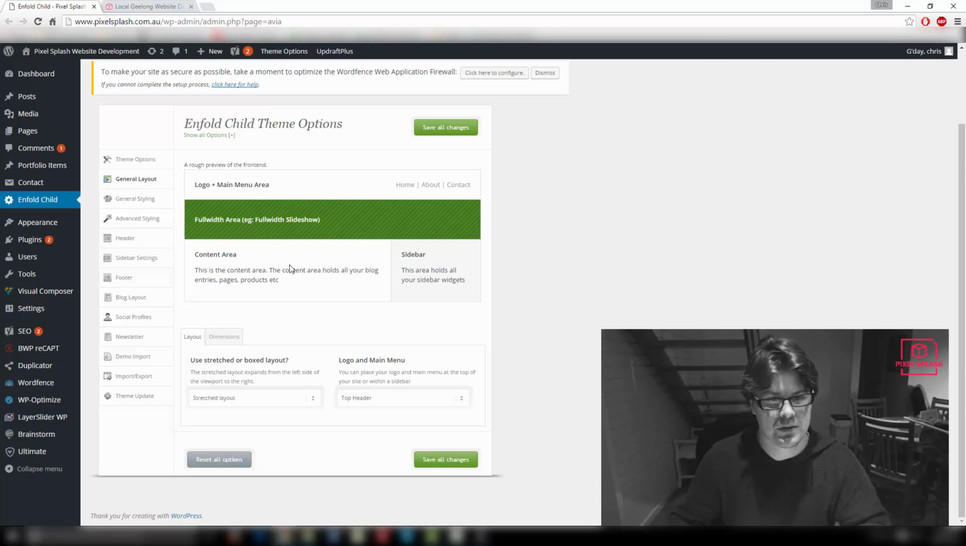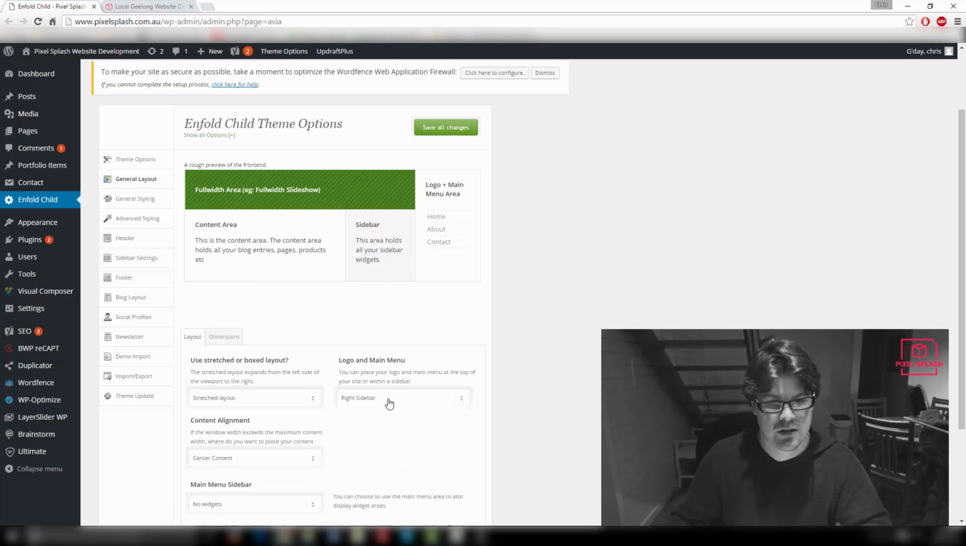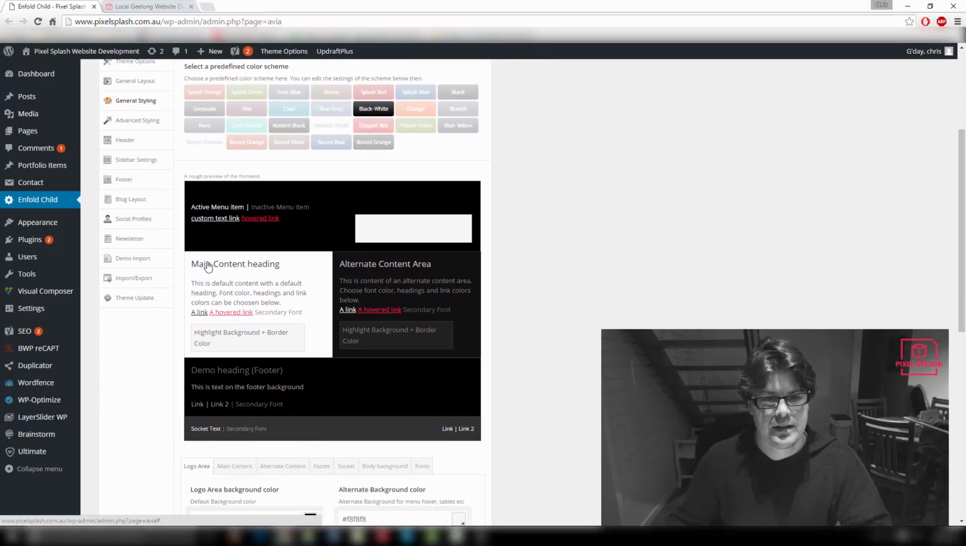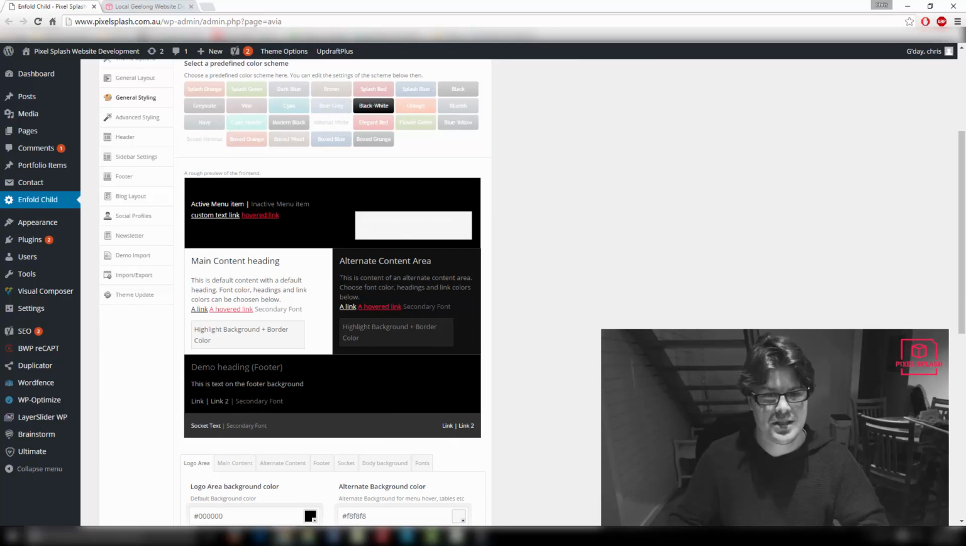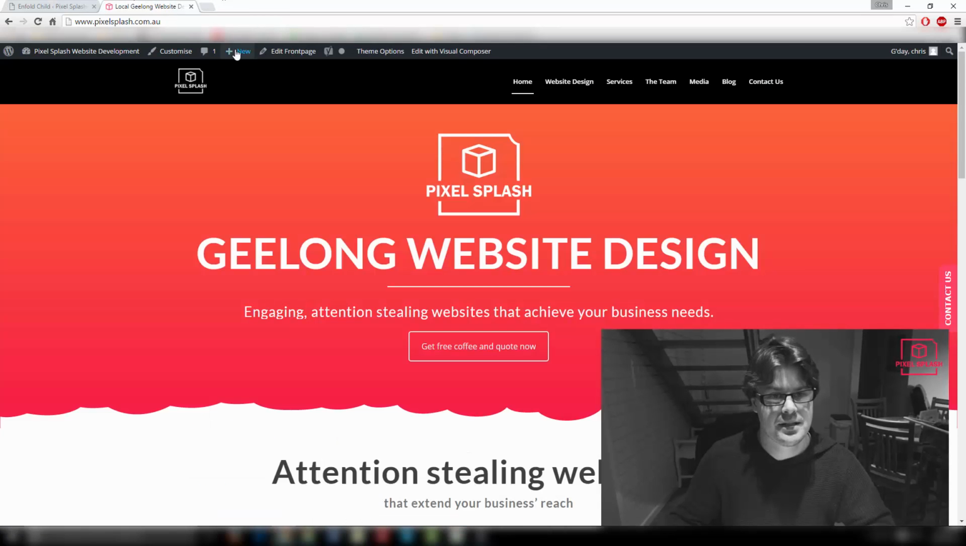And you're given a little graphical display here of what will happen if you change these things. General styling is the general styling of your website. So you can see here for most content sections it's white, the menu here is black. These are the various sections of your site. So your logo area is up the top, that's this area up here.